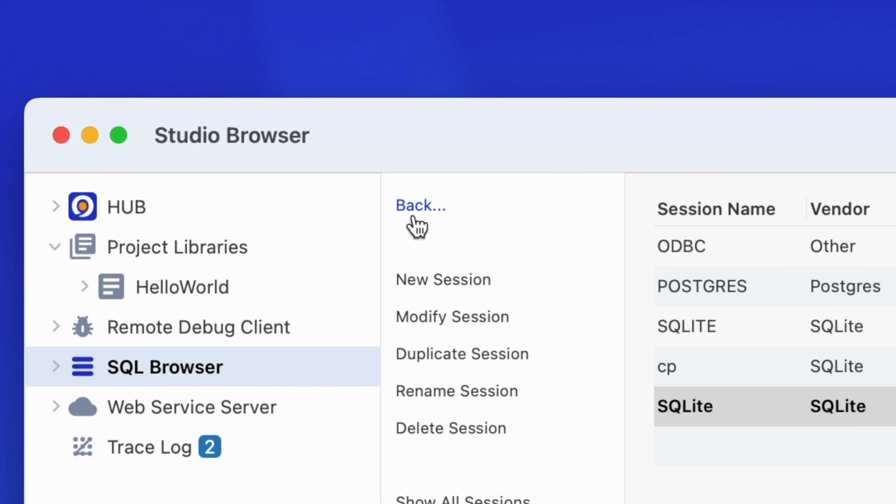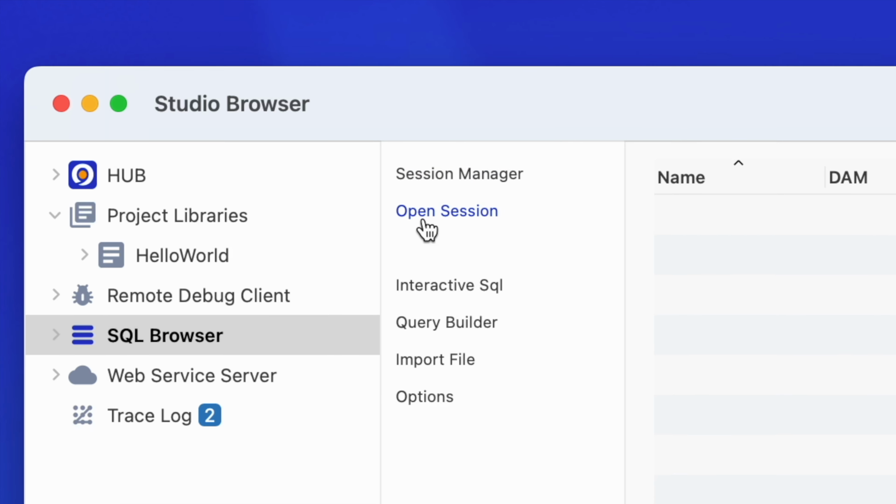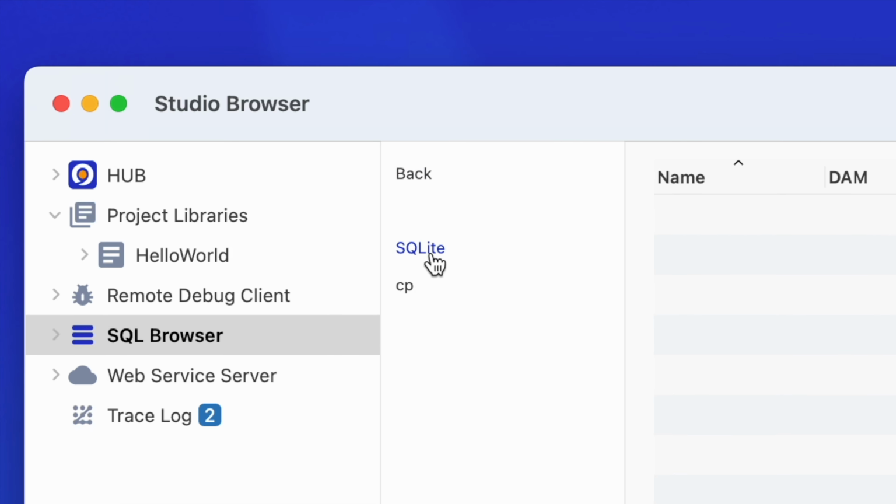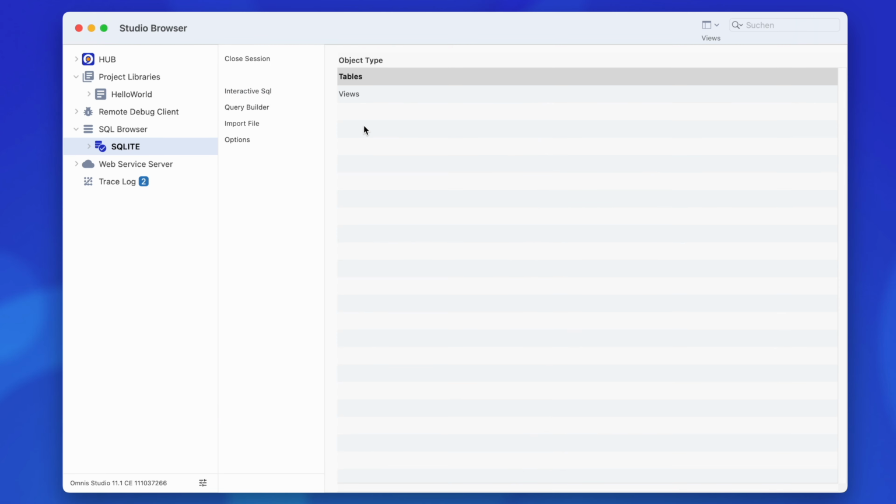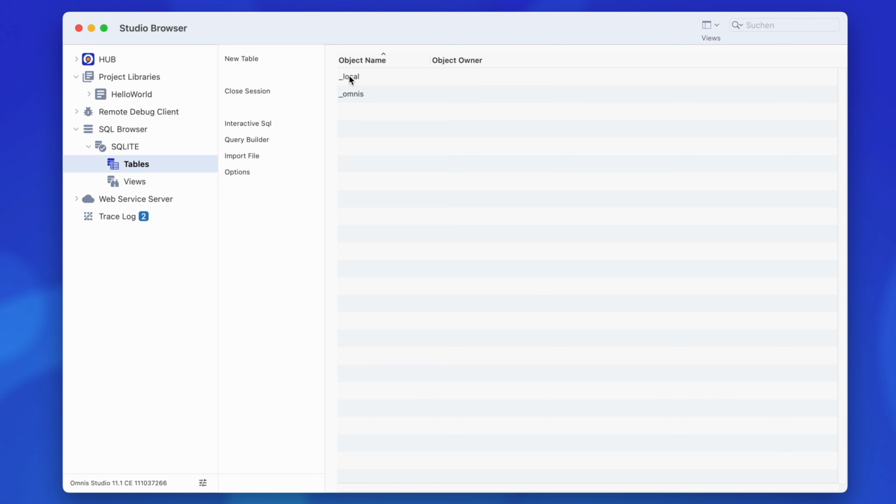So here we go back. Click on Open Session and select our session, SQLite. Now the first item we see here is the choice between tables and views. But for now, we are only interested in the tables. And as we have only just created the database, we do not yet see any tables here, with the exception of the system tables, local and Omnis.